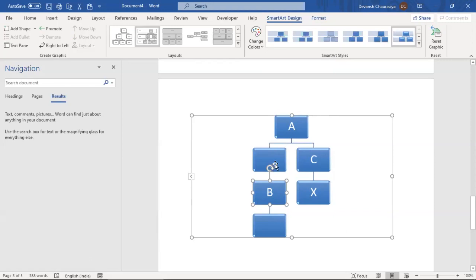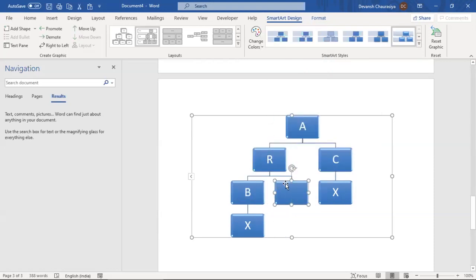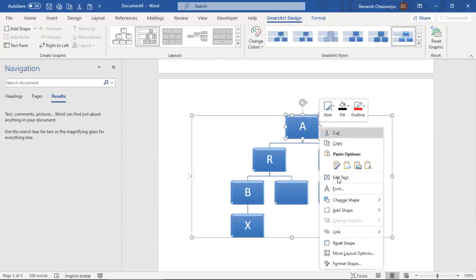Under A there is this person, let's say R. Under R there's B. Under B there is X. If I want to create a peer of B, I click R, so the peer of B will be reporting to R, and I click below. So I created a peer of B. You can just keep on playing around.